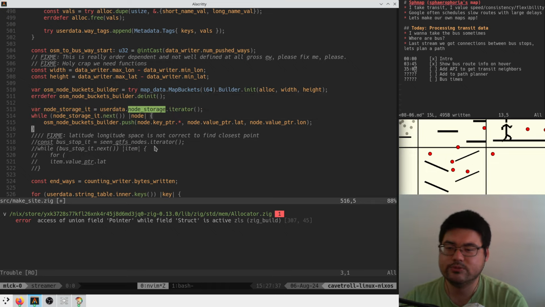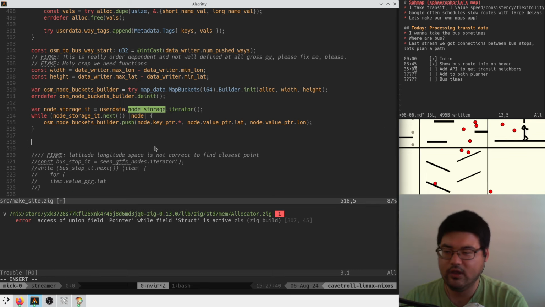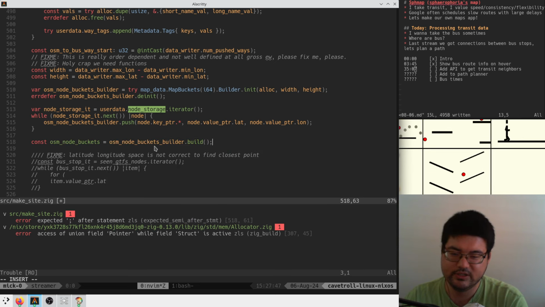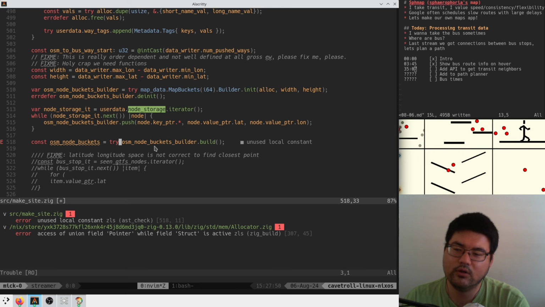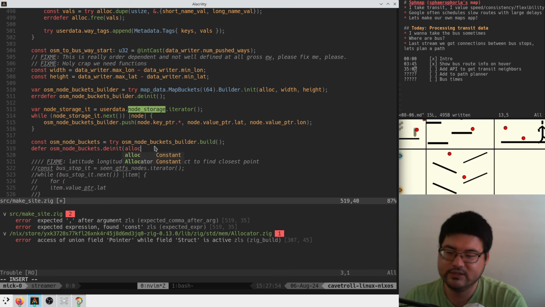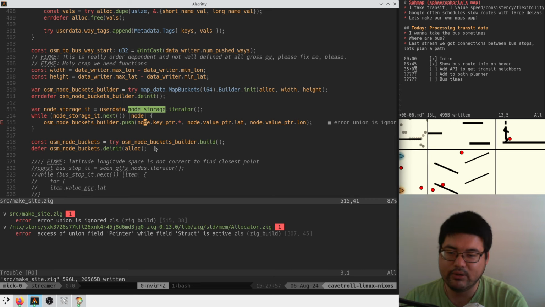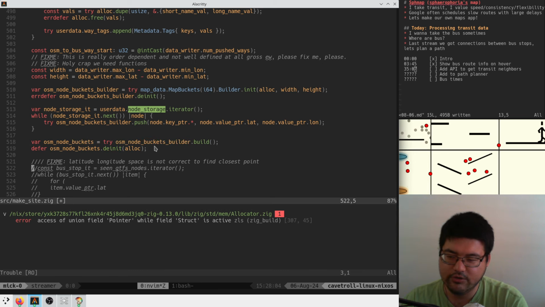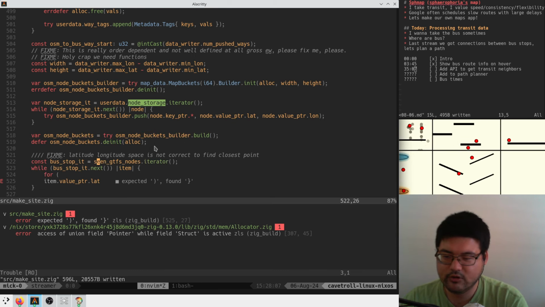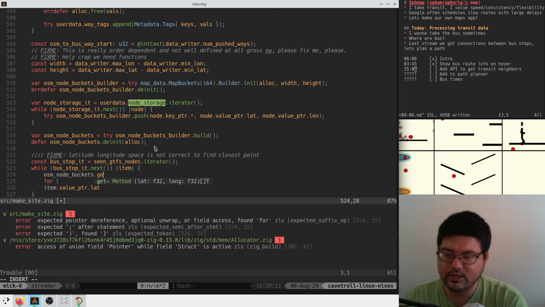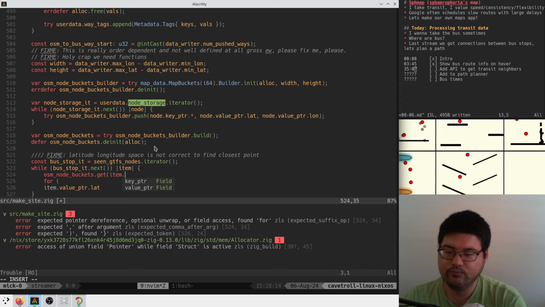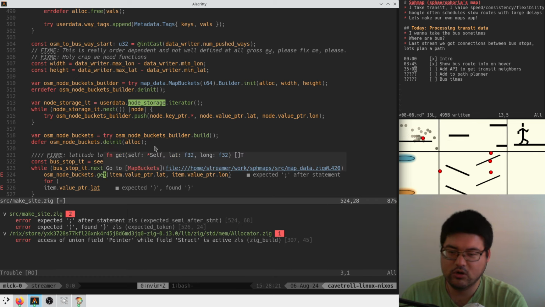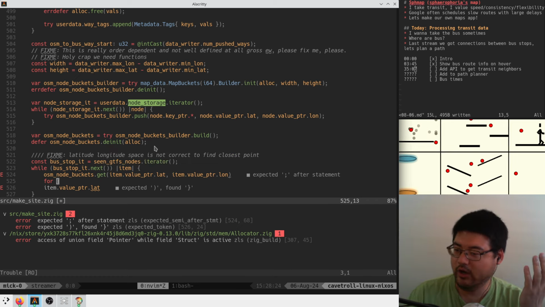Sure. Which means now we can build the thing. Var const OSM node buckets is the node buckets builder built. Which eventually we need to deinit, I guess. And then we have these things bucketed now, and we can do something like iterate all of our bus nodes. And for each one, we look up in OSM node buckets, get our item lat and item value pointer lon. Is that the right order? Lat lon? Hell yeah.